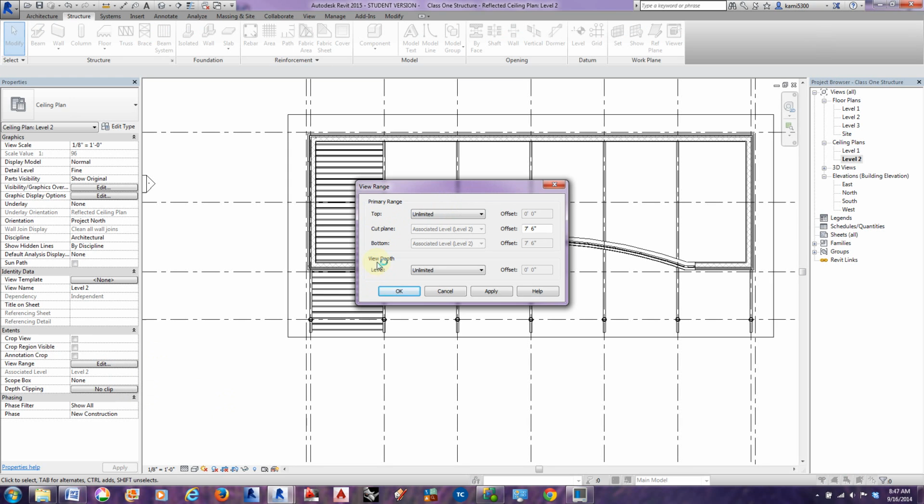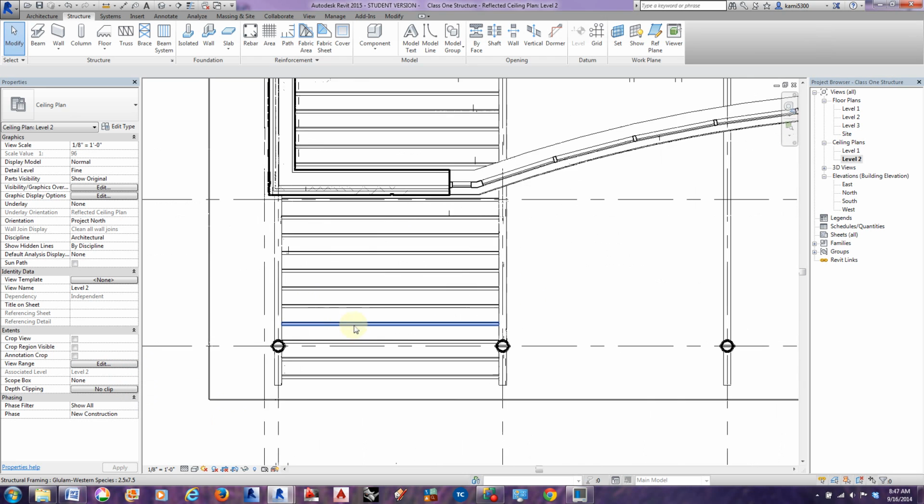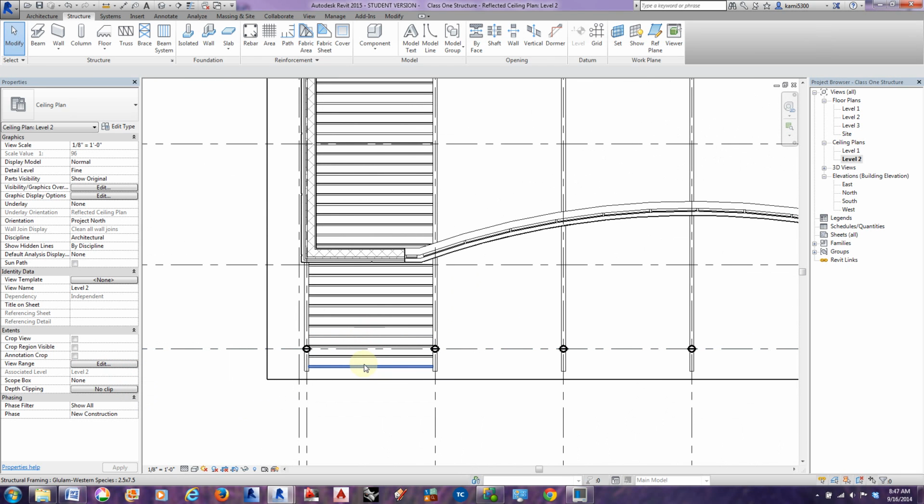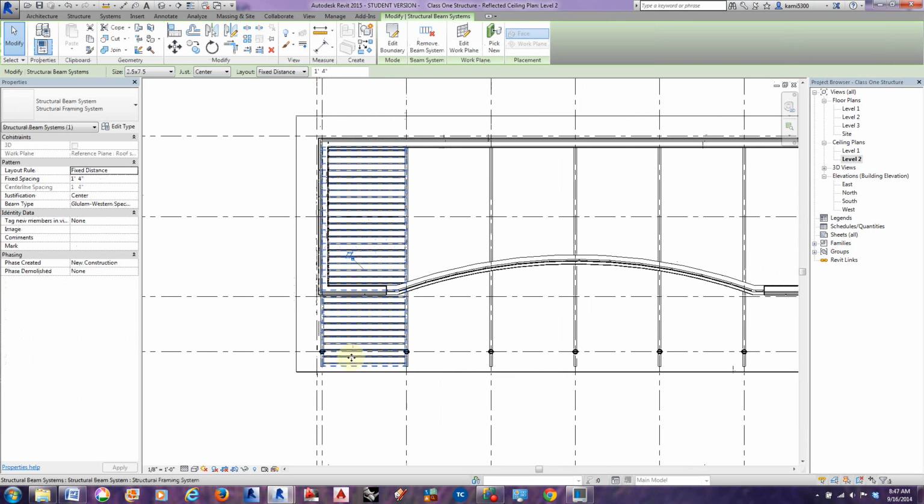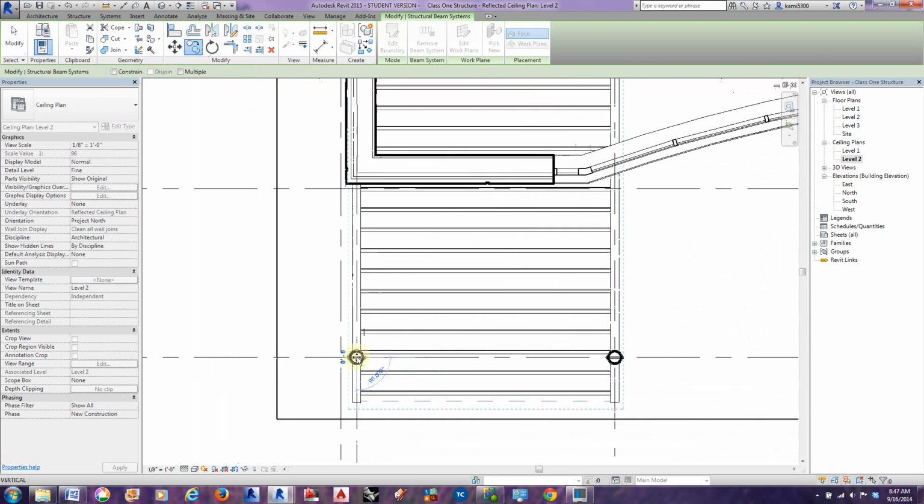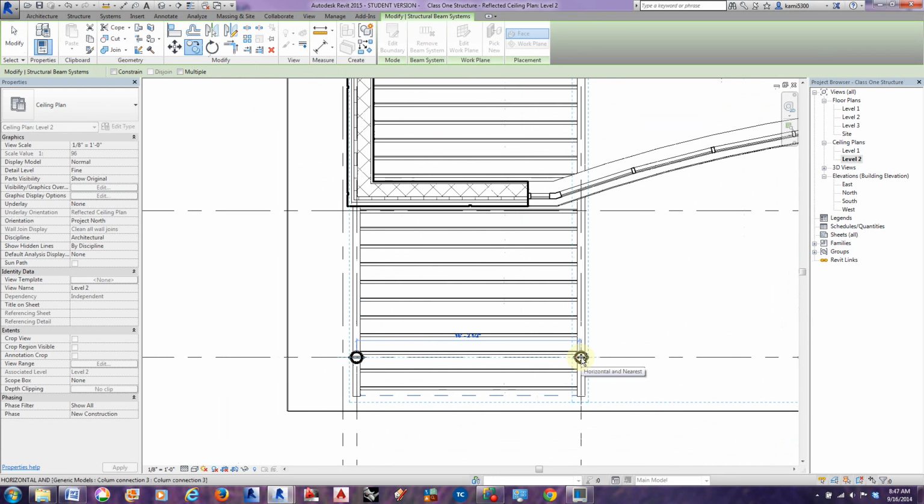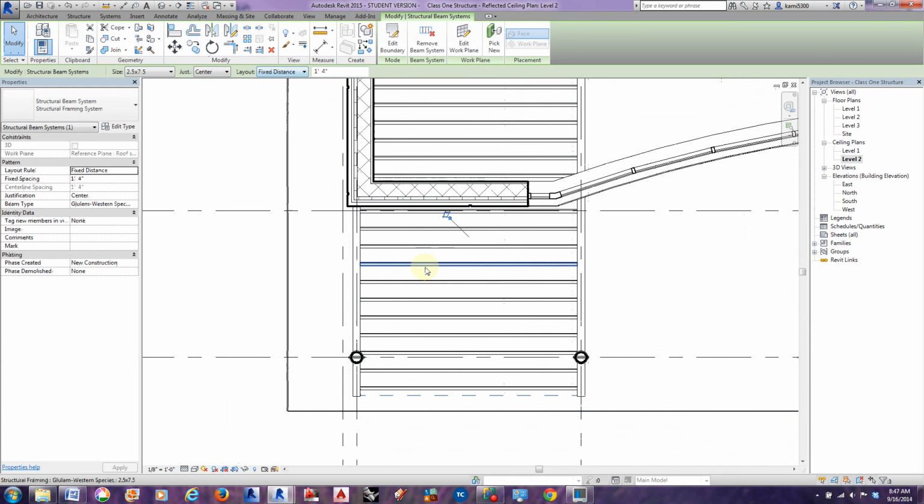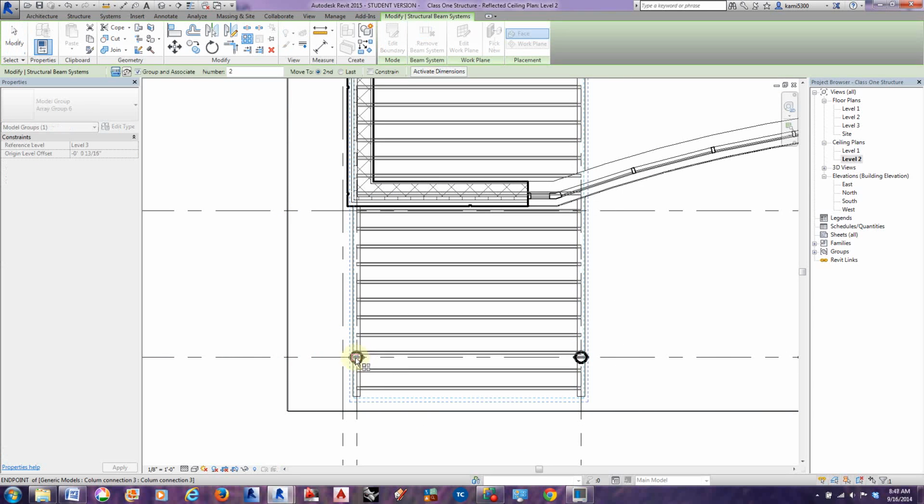Changed both the top and view depth level to unlimited, and that allows me to see those beams. Thanks, Ryan. Appreciate that. So now that we have one drawn, we can select the beam system itself, and we can copy it. Copy command. Let's just go ahead and array it. That sounds like a better choice.